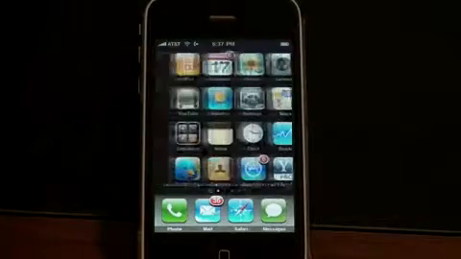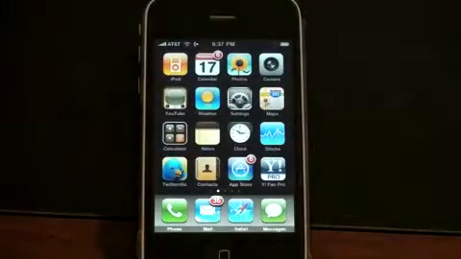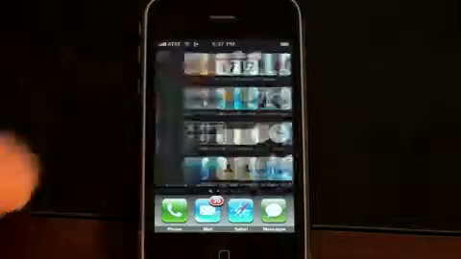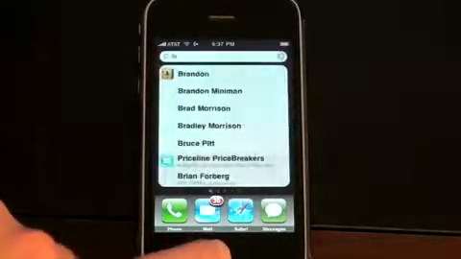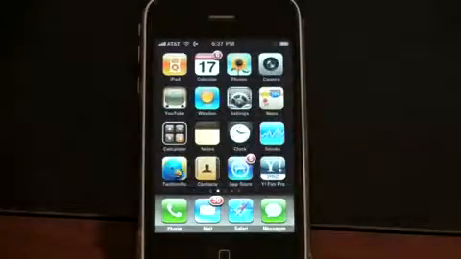Go ahead and hit close, and it'll go right back to it. And if you want to launch it from another screen, hit the home button again, and it'll pull it up. When you're there, you want to get rid of it, push the home button, and it's gone.